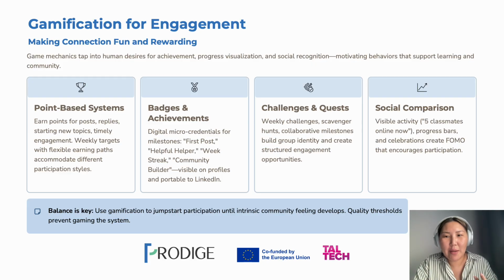And last is social comparison. Show visible activity like 5 classmates online now, progress bars, celebrations. This creates a bit of FOMO, a little bit of that. So that also encourages participation. Okay, my classmates are participating there. Why am I not being a part of that? Being a part of this community or friends, and so on.